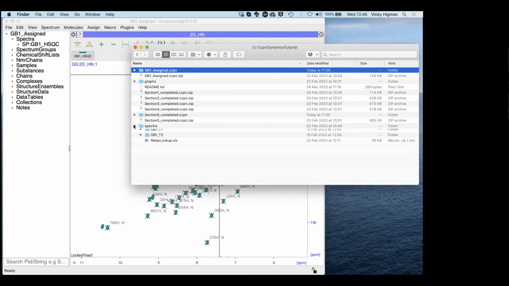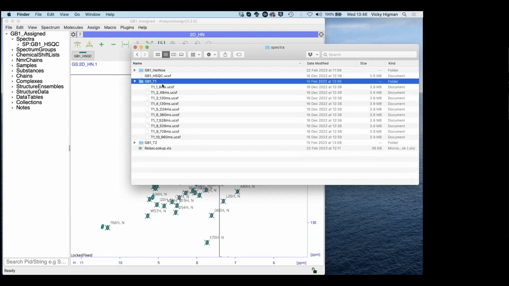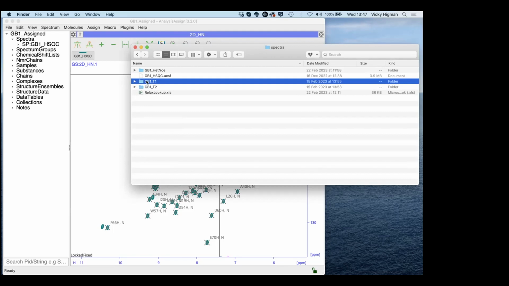Okay, now in this spectra section, that's where we've got all of our spectra, T1 data, T2 data, and the heteronuclear NOE data. You can see inside here, this is just a collection of UCSF data. Obviously, you could use Bruker data if you wanted, or whatever other format you have your spectra in.